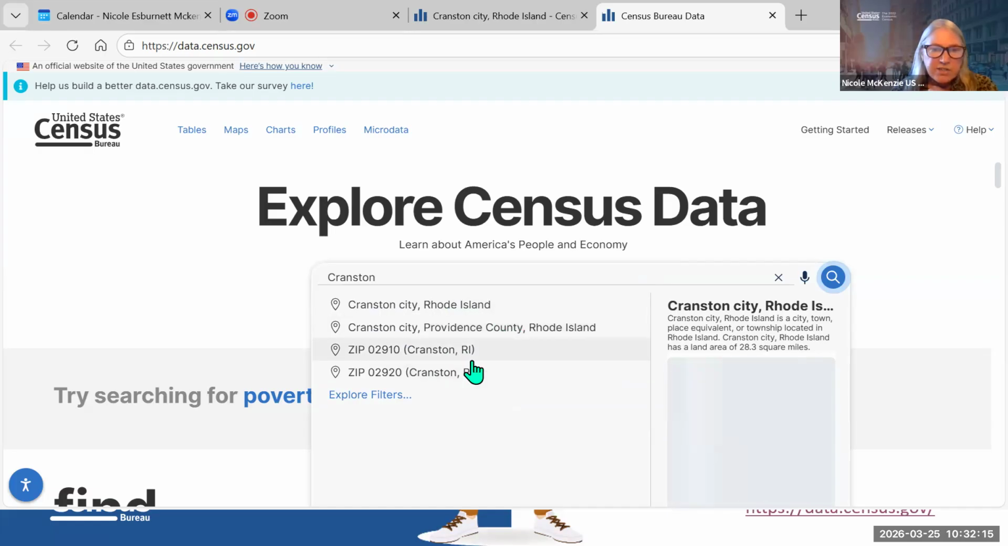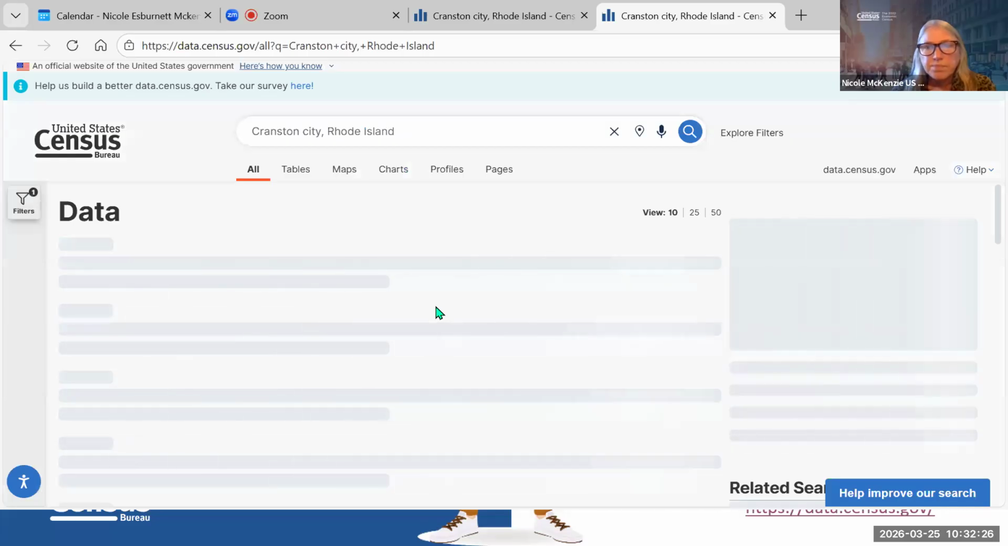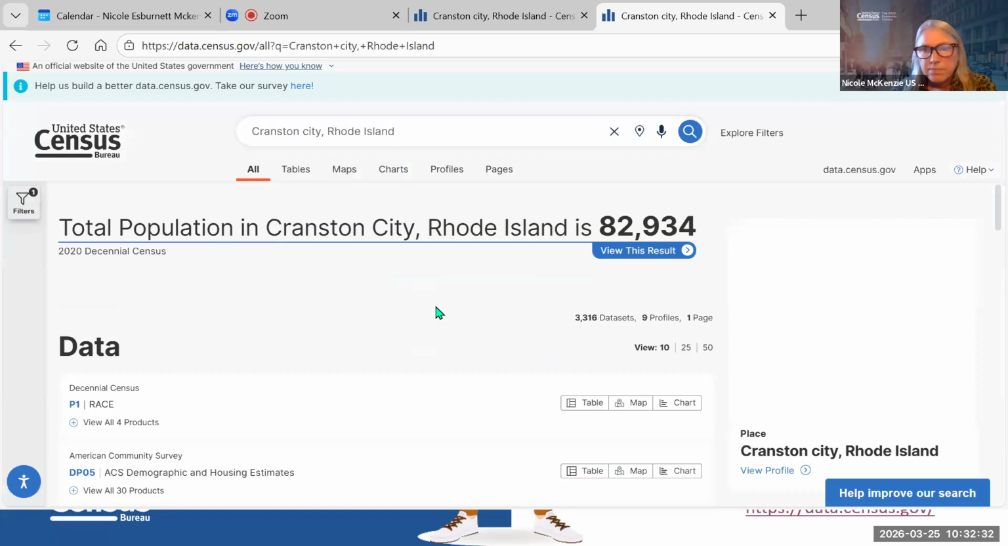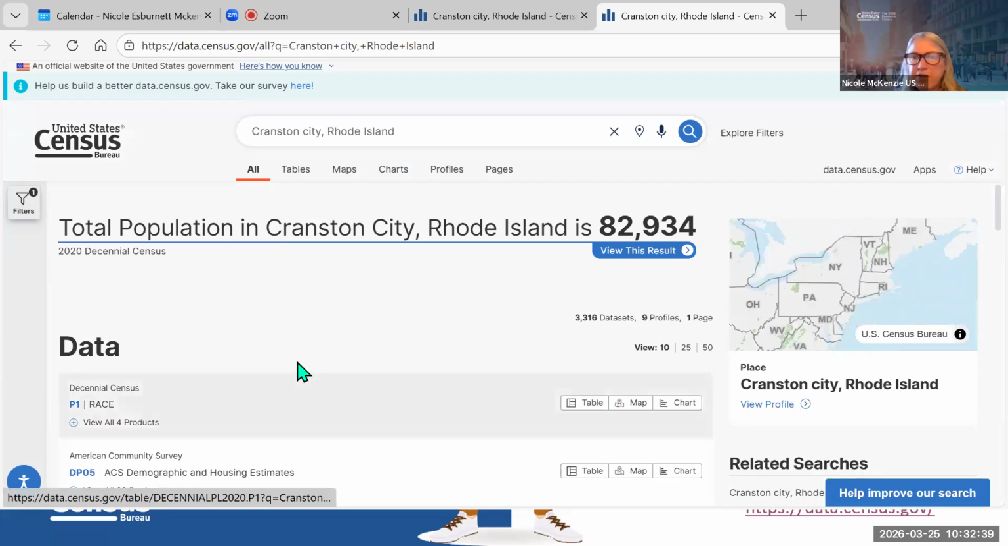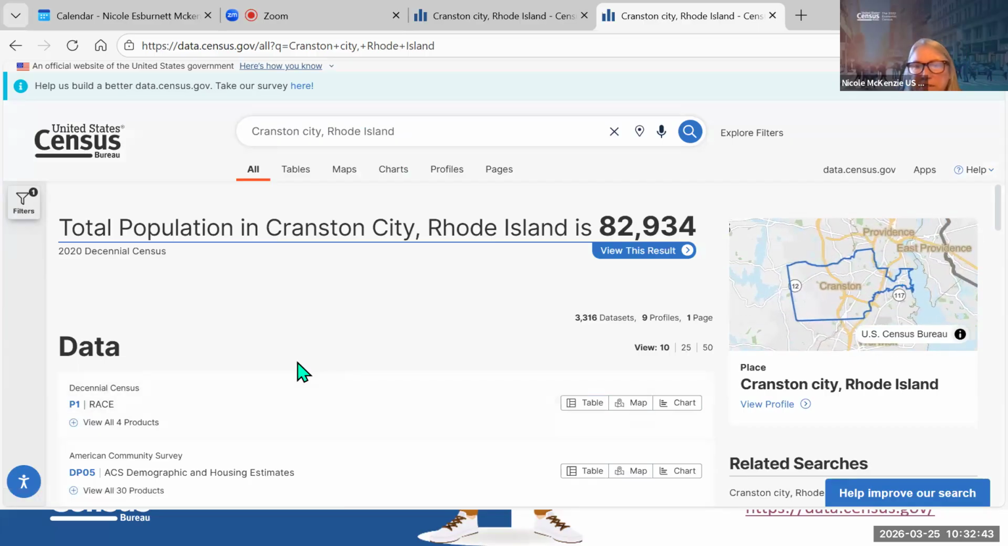But it looks like Cranston has 2 zip codes. If you wanted to pull data just for either of those zip codes, you could. But for this example, I'm just going to take the city as a whole, and you click on it. Here it brought up, still waiting over here. Usually it brings up a map. There it is. Okay. So it quickly shows you where Cranston is in Rhode Island.